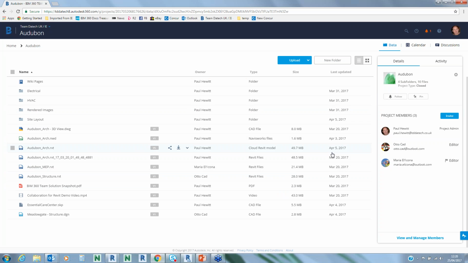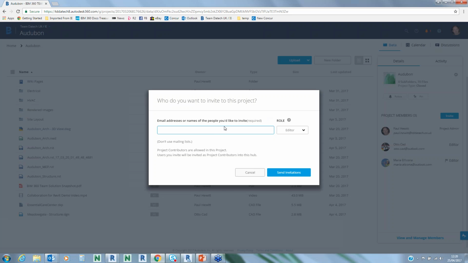Now I mentioned inviting members, or members that can be invited. You can see here on the right hand side that we have actually got 3 members to this particular project. If I wanted to invite more, I choose the invite, and then I would actually start typing the name. So when I start typing the name, you'll see that any existing members will actually come up automatically from in here. So if I wanted to just accept that one, I can invite that person.